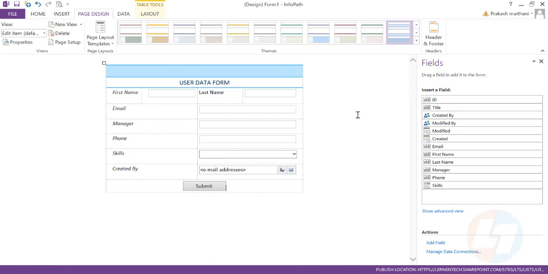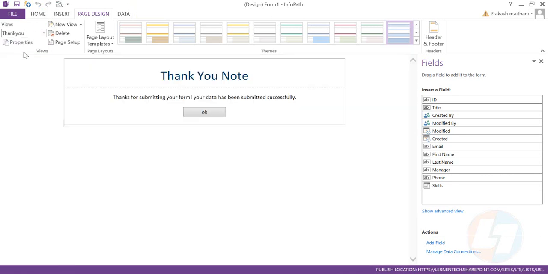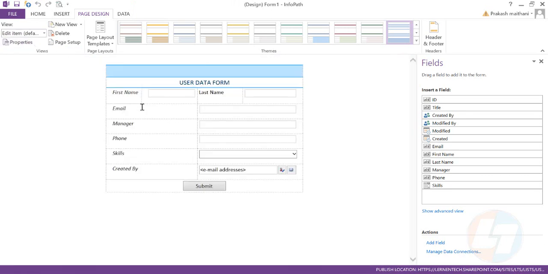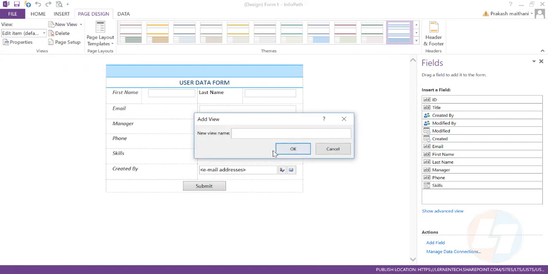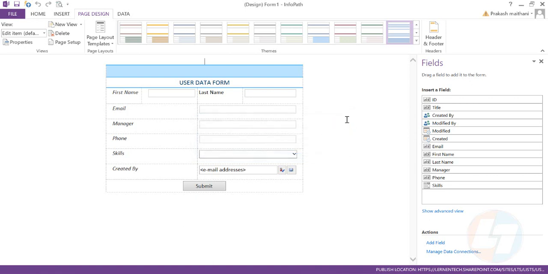So this is my InfoPath form or InfoPath designer, where I've already created two different views which I can select from here. One is thank you note and one is my edit form here, right? So how you can create views is by clicking on this new view, put your view name and simply create a view, right? All right, so I've already created two views. So I'll tell you how you can switch view.